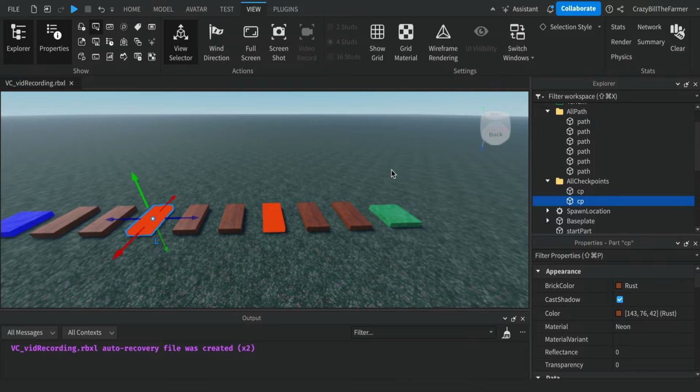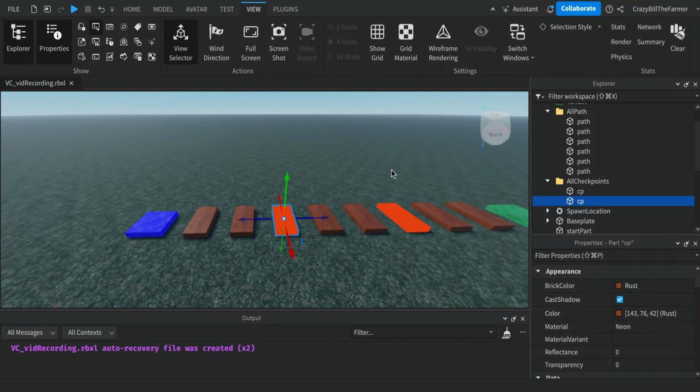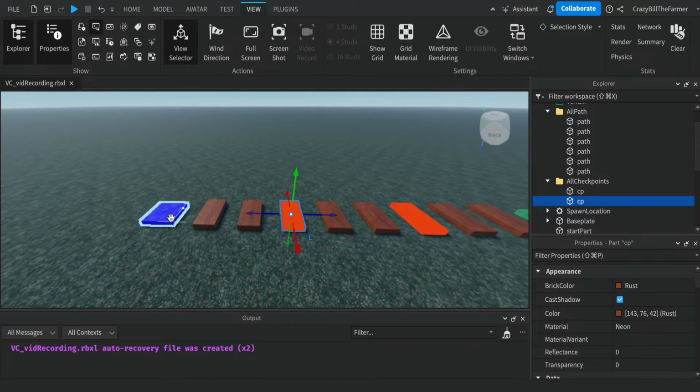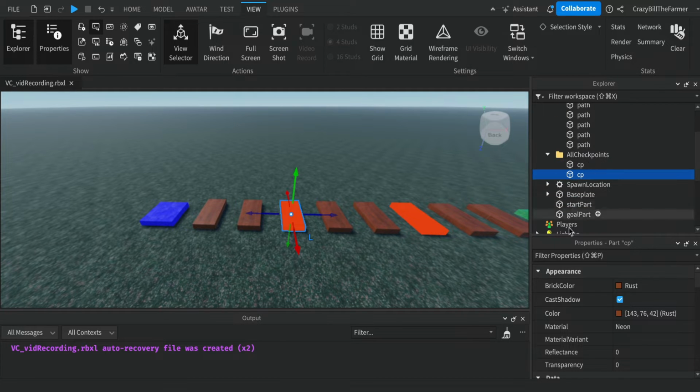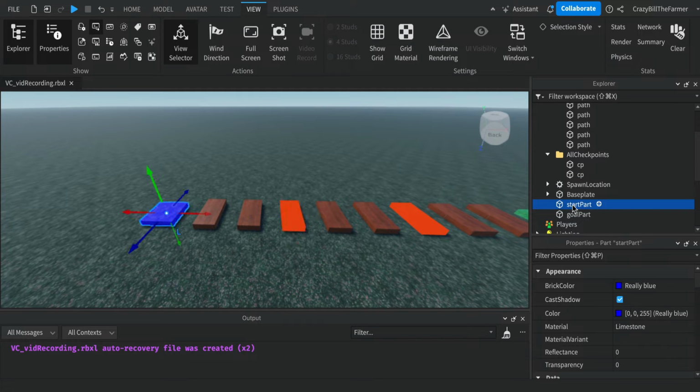Now we're going to create one other checkpoint, and it's going to be over here, or we actually might make the start part a checkpoint as well. So if you take your start part and drag it into the checkpoints, and we're going to change it to be CP as well. So it's no longer started, it will be checkpoint.